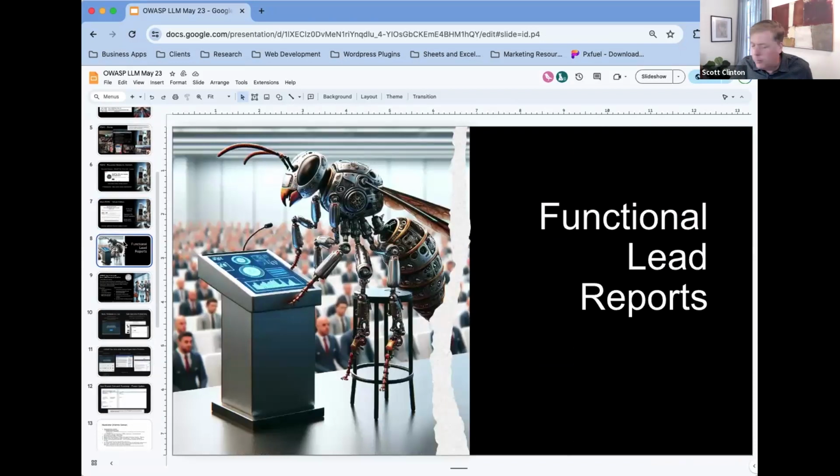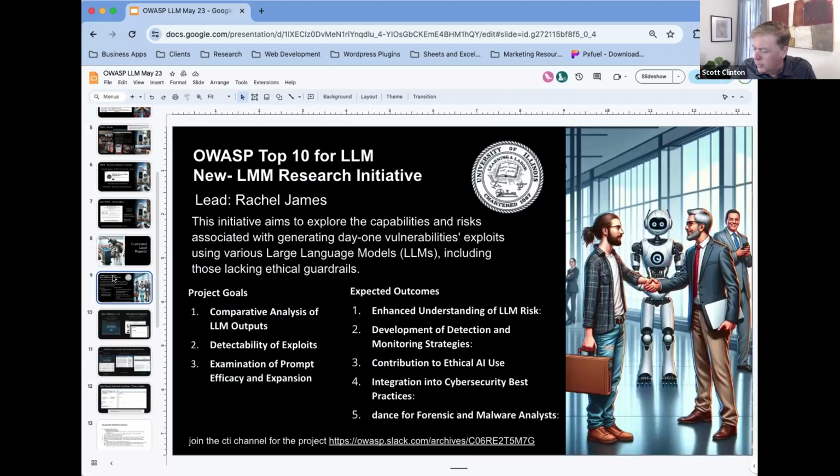So let's go to the functional lead reports. One of the things I want to talk about first is a new-ish thing that we're doing. Rachel is leading a new research initiative. We've been able to get resources from the University of Illinois to help with this research project. She's looking specifically at LLM comparative analysis and outputs. She's got a small team working on this, but it's open for more people to join the team and dig in. This is going to kick off in the next couple of weeks.